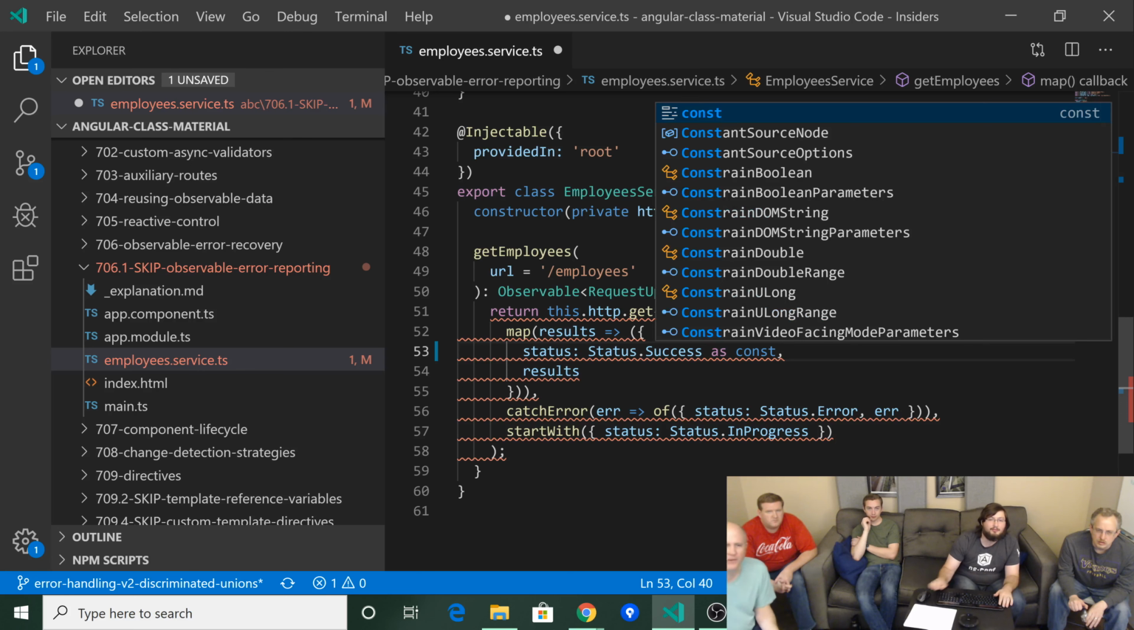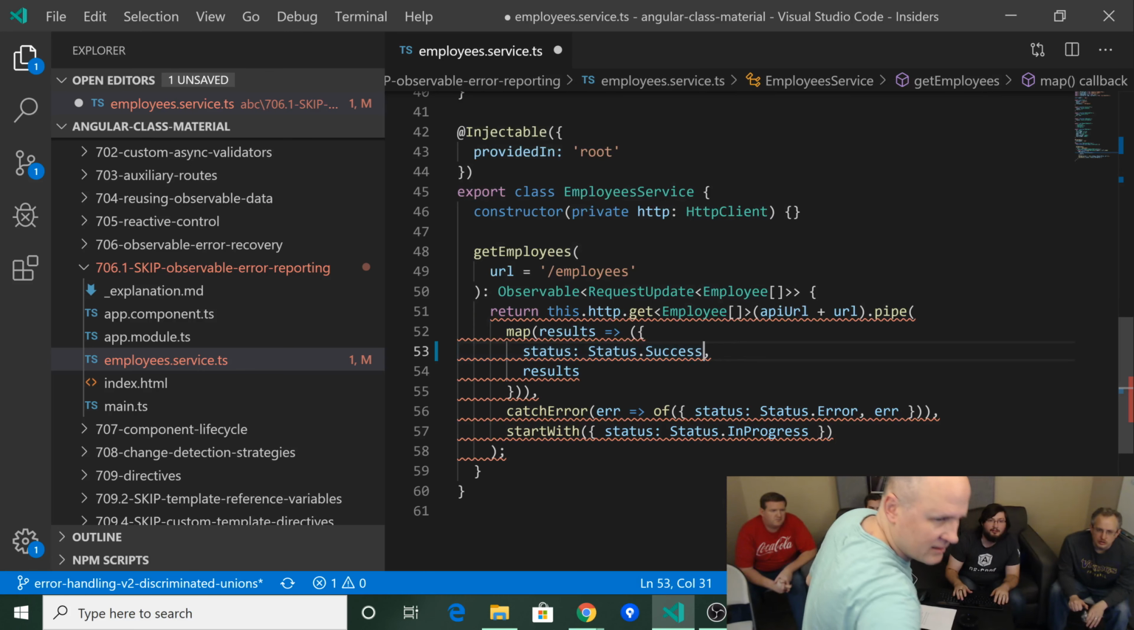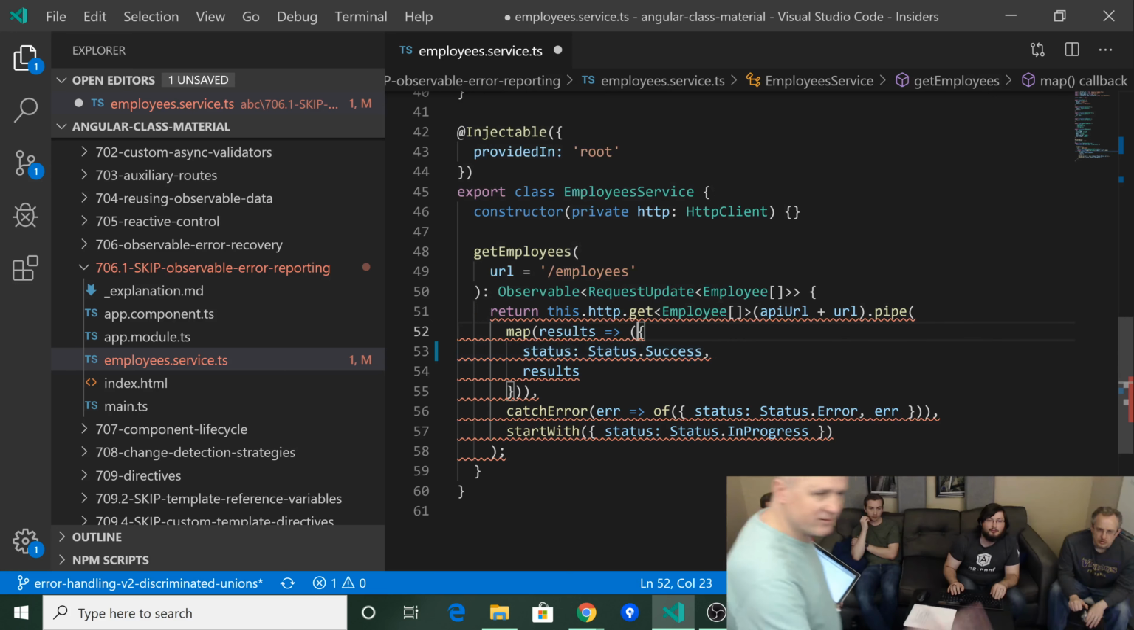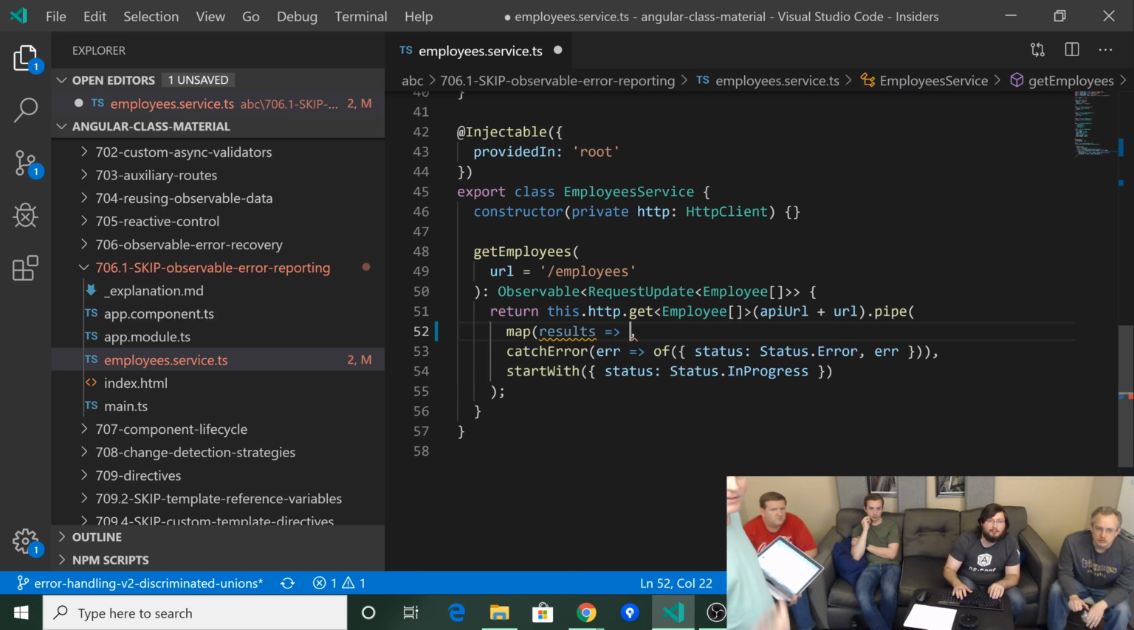Here's a thing that'll definitely work. If you stop trying to do this inline here, if you put a curly brace, you could say const x equal that thing, and then you would get the right behavior.